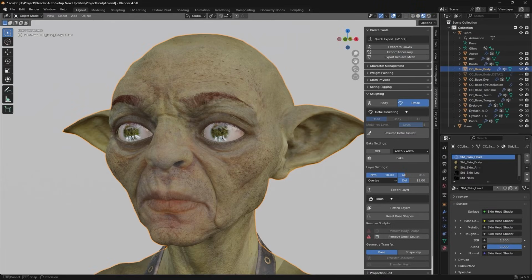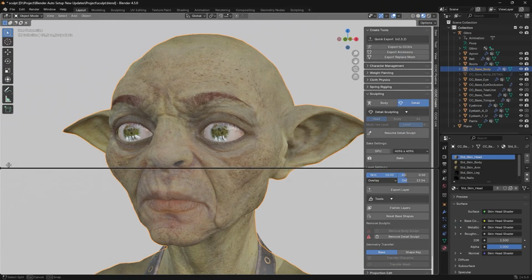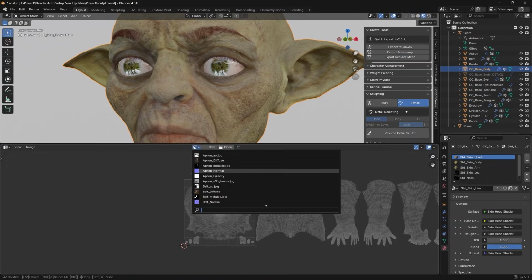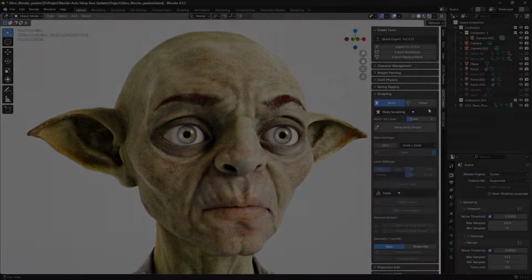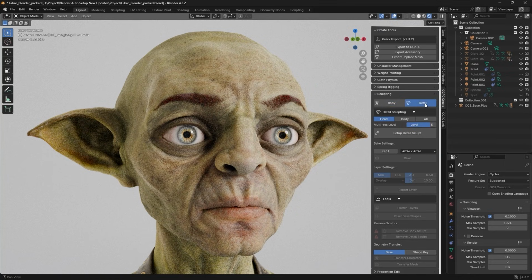Last but not least, we're going to talk about texture baking. One of the most powerful features of Blender Data Link is the ability to bake sculpted and detailed characters and send them back to Character Creator. Under Sculpting, pick the details and choose which part you want to sculpt. After that, you can adjust the multi-res level and click Setup Details for sculpting.